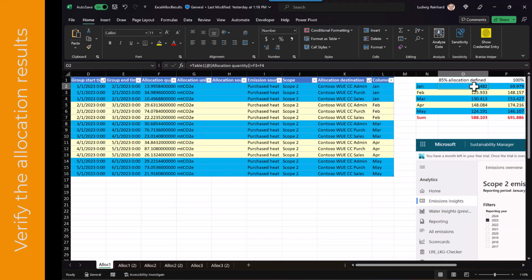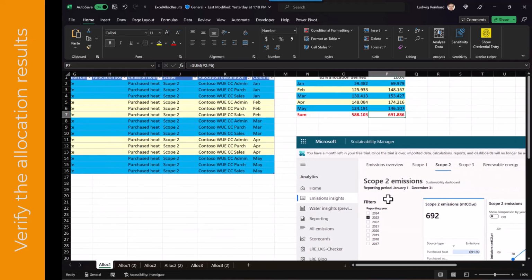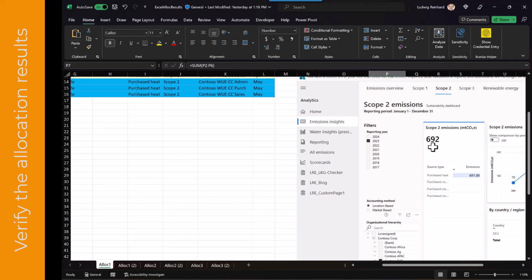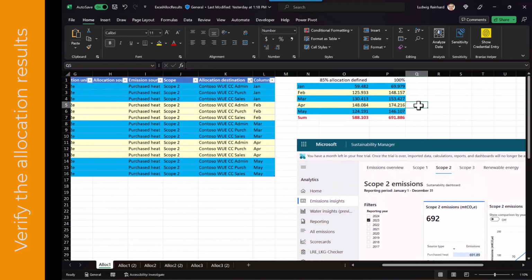And what I did here is I just summarized the different allocations. So for January we have 59, then for February we have 125, and so on. I added this up, which means 588 metric tons have been allocated. And if you remember, I allocated only 85%. So if I divide it by 0.85, I arrive at 100%, which gives me around 692 metric tons. That's what I compared here with my original emissions, 692. So that's pretty okay.